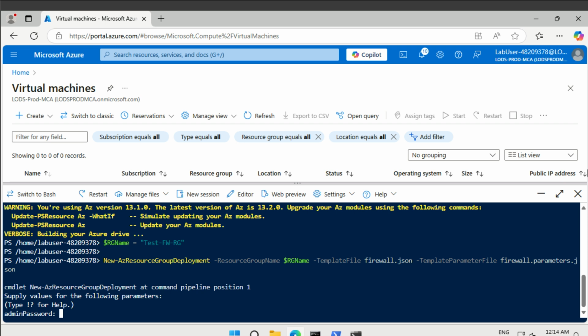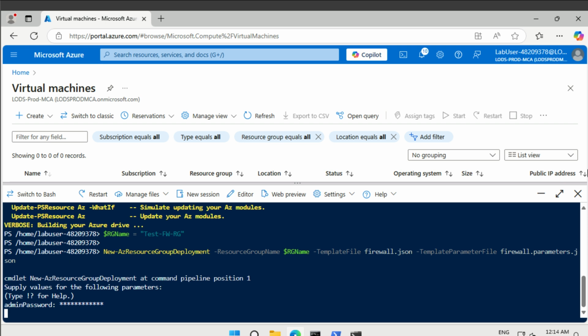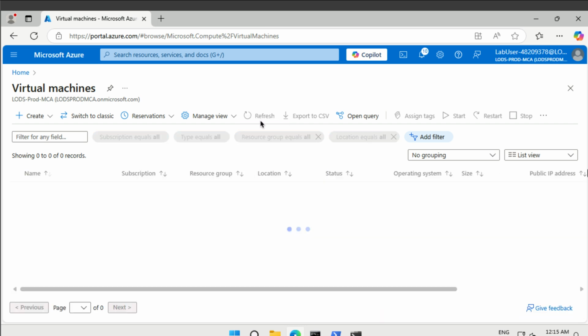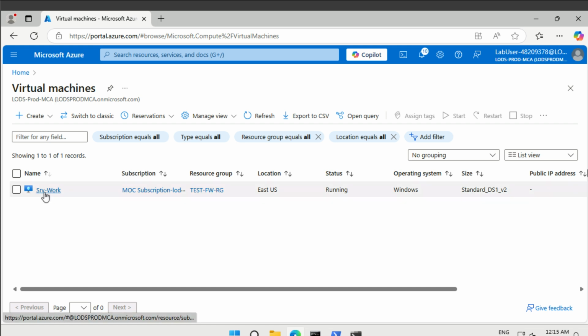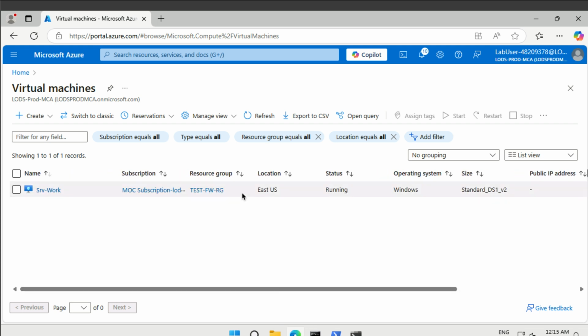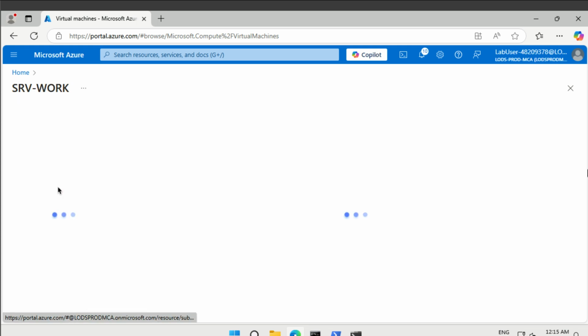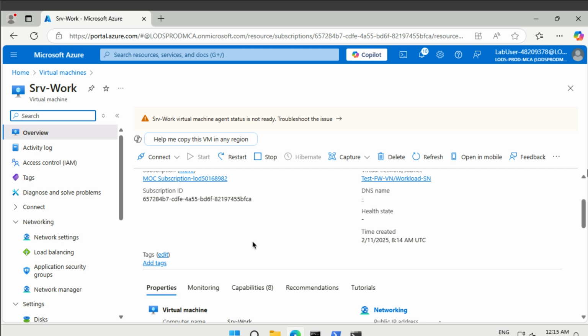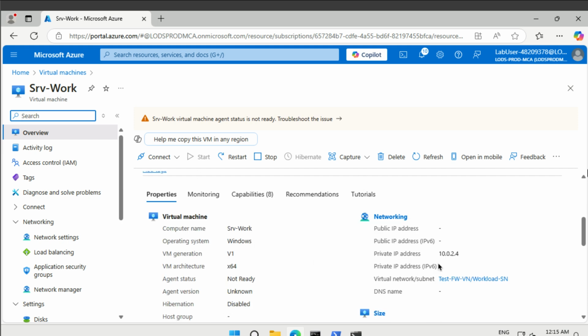For the password, we're going to have a really good one. So now if we refresh our virtual machines, we can see that there is a machine created. And then let's just quickly look what its private IP address is. Here it's 10.0.2.4.